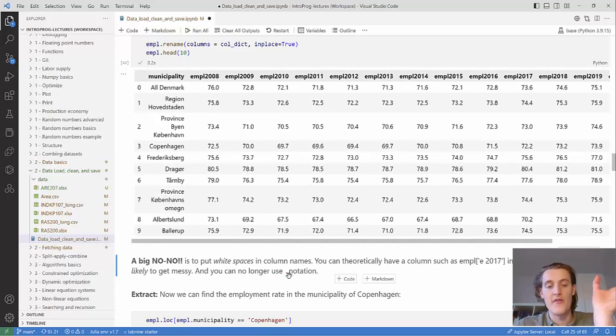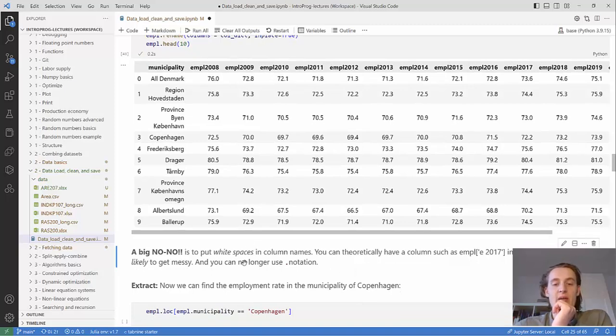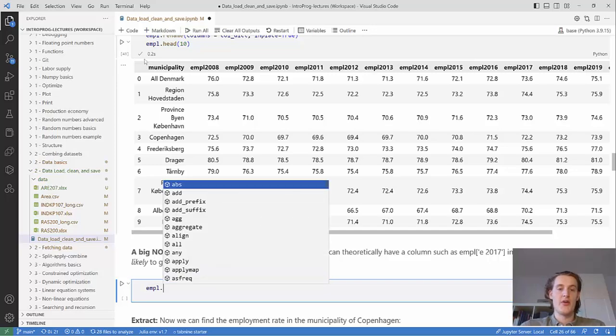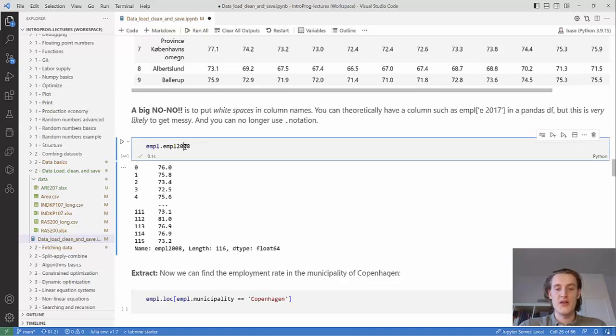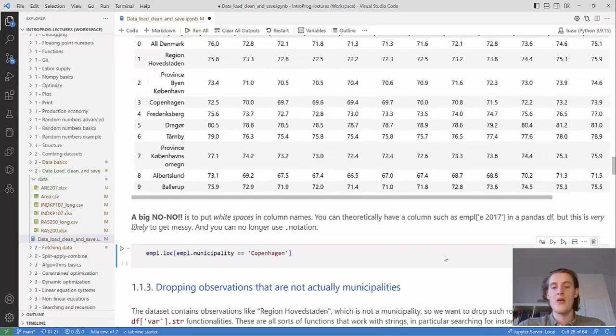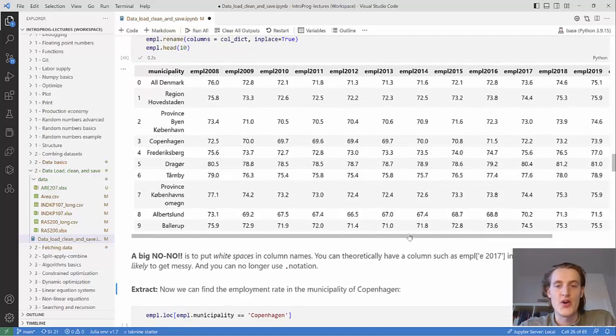Another thing, sort of a convention you should never break, is to use white spaces in column names. Again, it's allowed in pandas, but it's not recommended. The main thing here in Python is that you can no longer use dot notation, which we have talked about. So right now I can write impl.impl 2008, which you wouldn't be able to do if there was a space in the name. But it's also just an uncommon practice. What you could do instead generally is to use underscores.